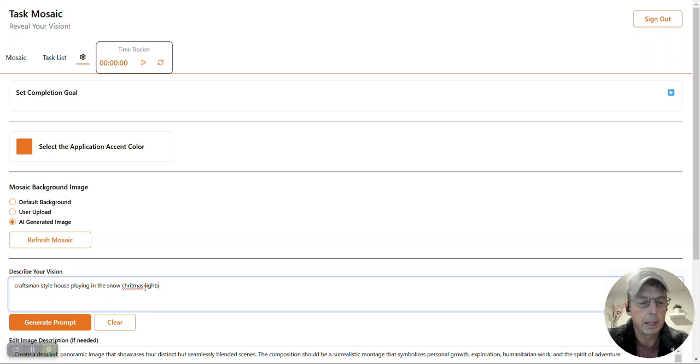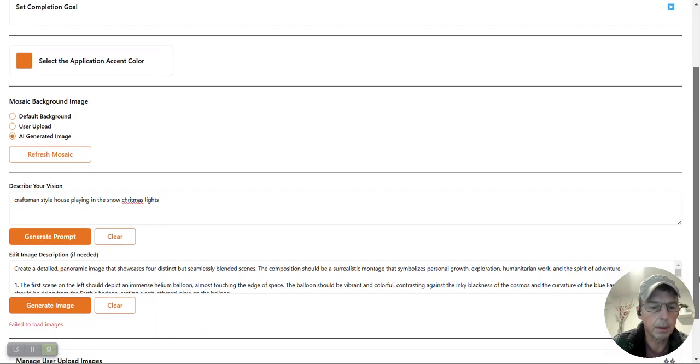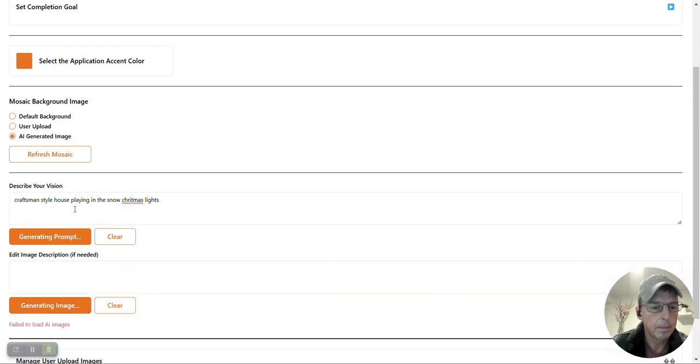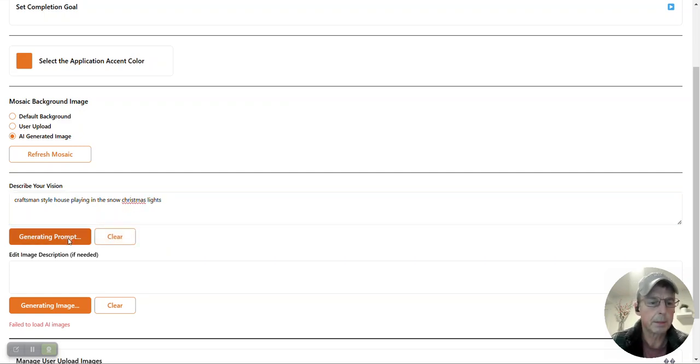Okay, and I'm going to generate a prompt. And it doesn't even matter that I spelled Christmas wrong. Generating a prompt will give you a prompt here. No, it won't because it's broken. Generating prompt. You've got to wait for this generating prompt.